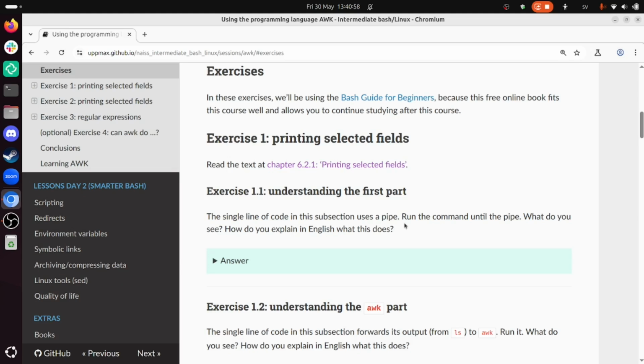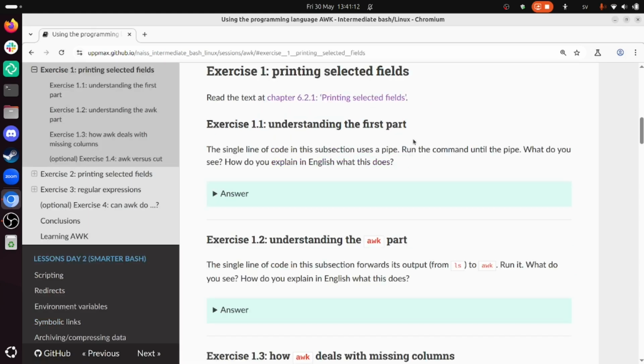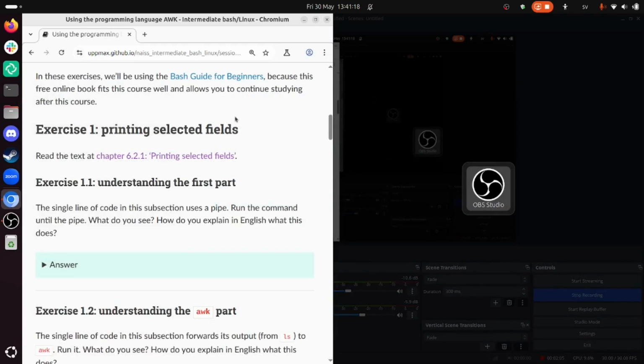So let's take a look at the exercises. Taking a look at the exercises, we see 1, 2, 3 regular exercises. Then we have optional exercise 4. Let's start with exercise 1. Printing selected fields, and for this we need to read a chapter of a book we'll be using.